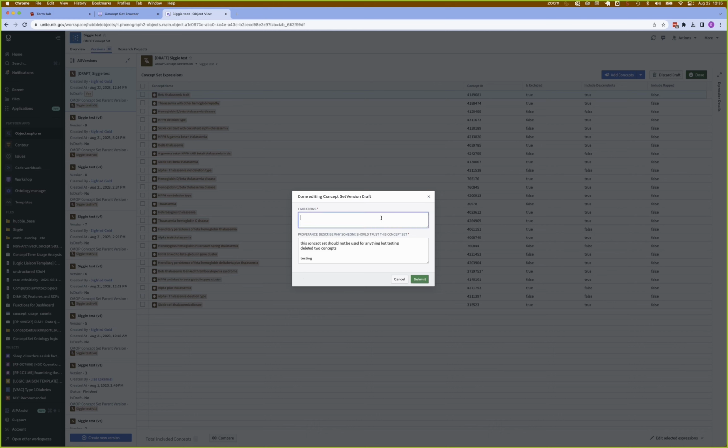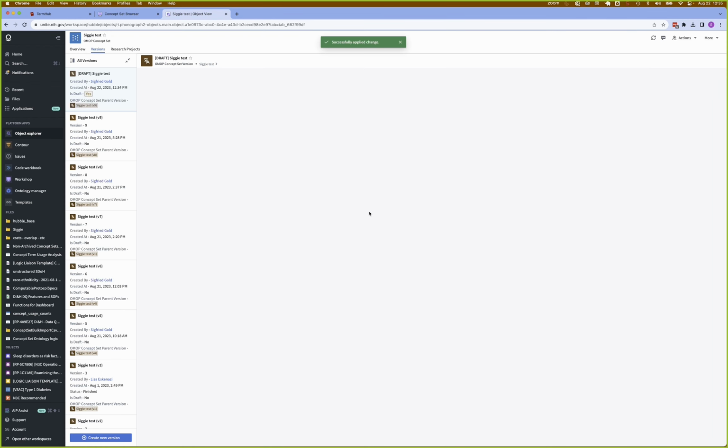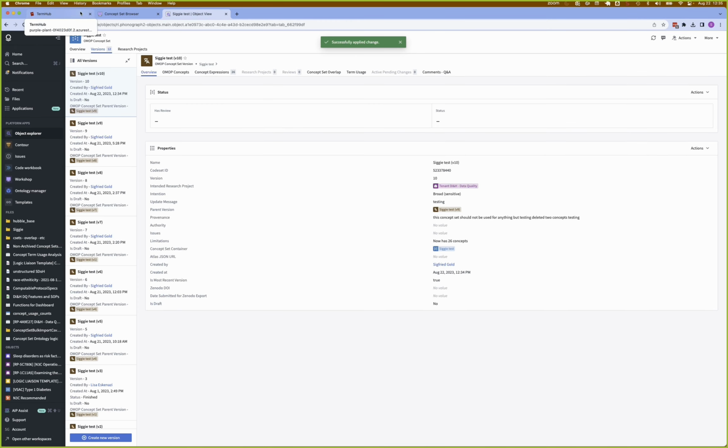I'm just going to say it now has 26 concepts, just so I can verify later that this is the one. We're going to go back to TermHub and see that this version that we've just made in the enclave is now available in TermHub. Actually, it won't be available immediately. This is the code set ID.